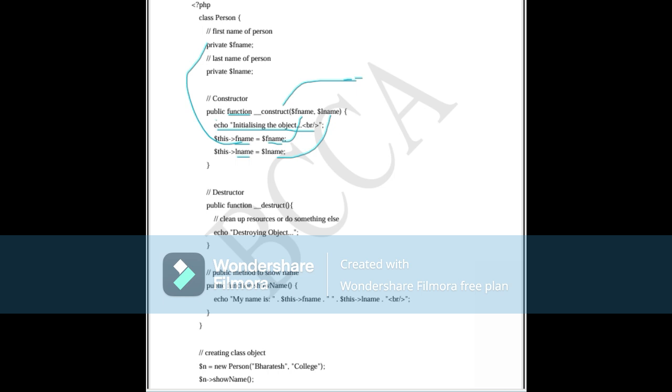Then there is the destructor. The destructor is called automatically at the end of the program. In this case, we have defined the destructor. Again, the access modifier that we have used is public. We have used the keyword function, and there is again a double underscore, and the method name is destruct. What is the purpose of the destructor? The destructor destroys the unused objects. It cleans up the memory. In this destructor, we are also printing a message for the user, so that the user understands that when this destructor is called, it is going to destroy the objects.